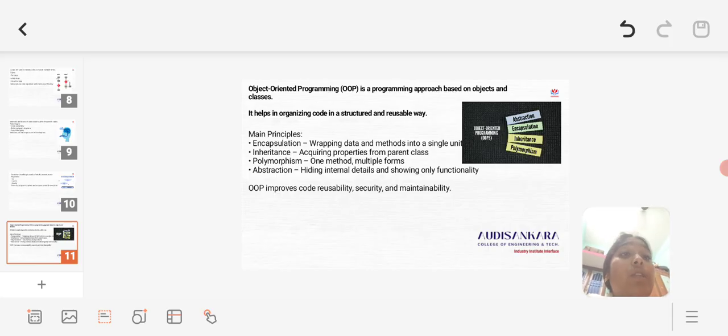Object-oriented programming is a programming approach based on objects and classes. It helps in organizing code in a structured and reusable way. Main principles: encapsulation, inheritance, polymorphism, abstraction. OOPs improve code reusability, security, and maintainability.